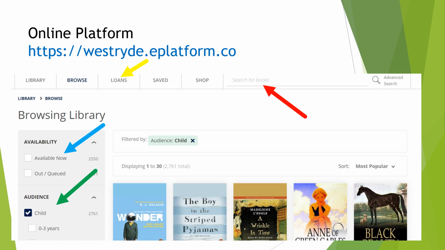And you do return it as quickly as you can because we are sharing these ebooks with a few other schools. So if you've actually finished reading it, head into your loans and press on return so another child can borrow that book.